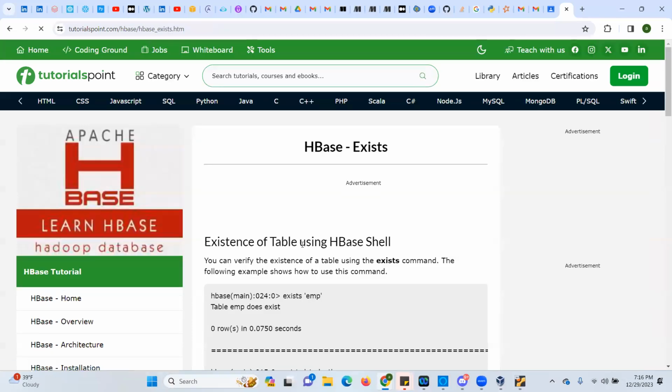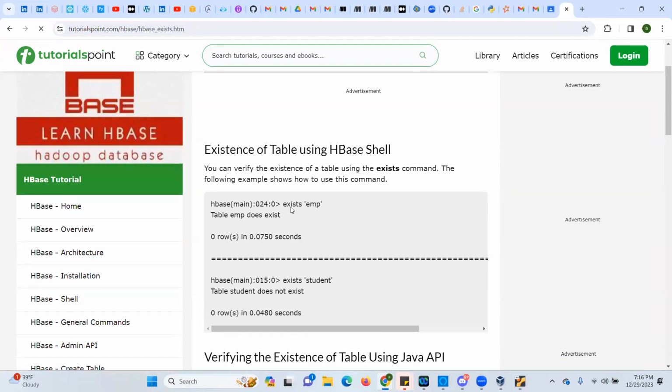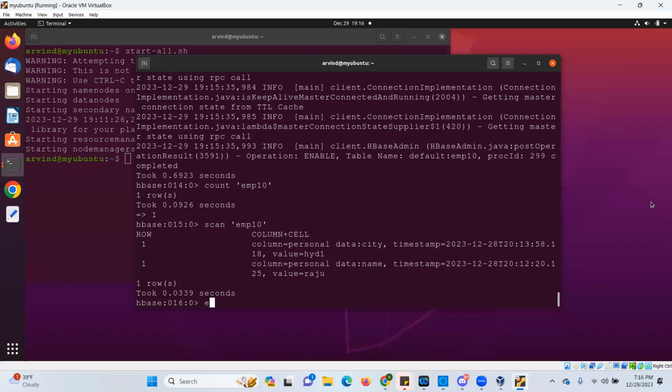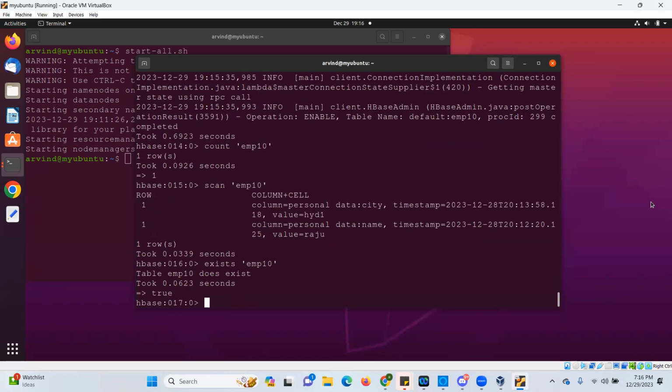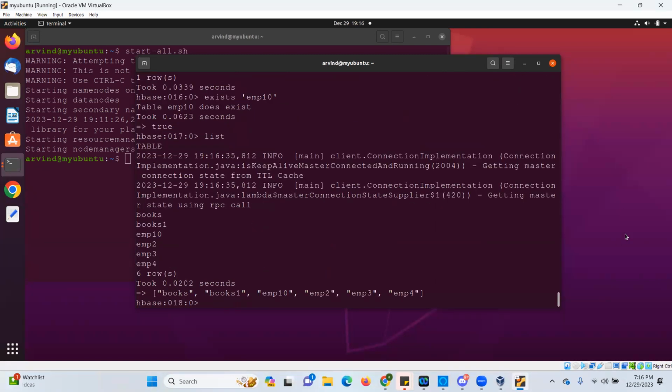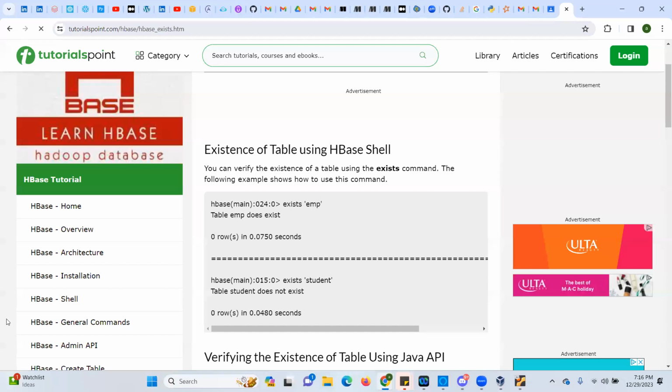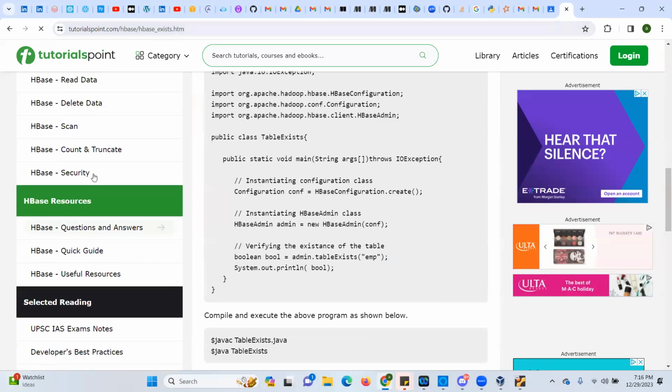One more command is the exists command. If I want to check whether a table exists or not, and I know the table name, one way I can check is through list, and I can also check through the exists command. The exists command will tell me whether the table exists or not.